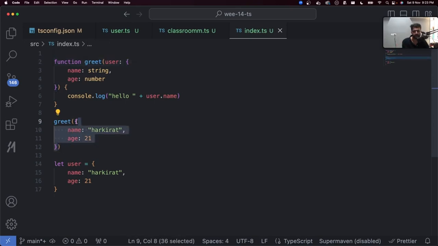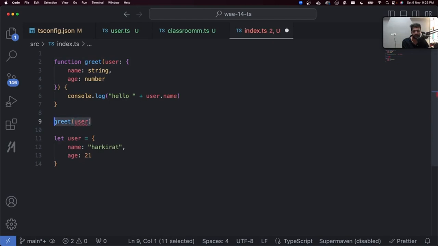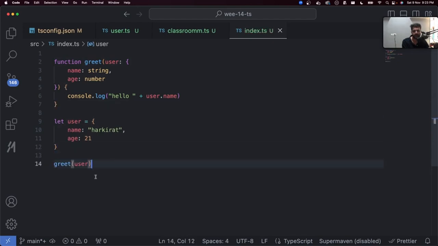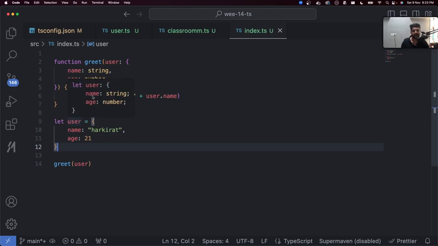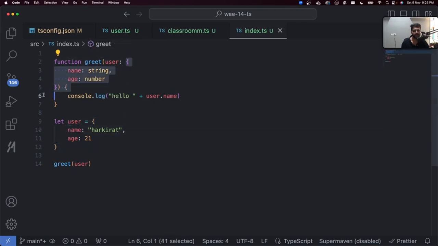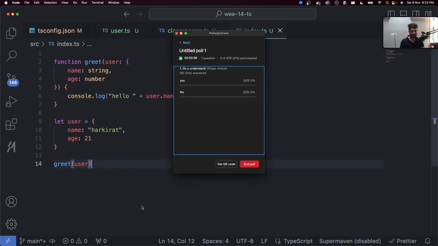And now I can also pass user as an input over here. Something like this. This is how I've defined my user. This is the implicit type of the user. The same type I have given over here. And I am calling the greet function for this user. Do we understand this? I have a feeling not a lot of people understand this.